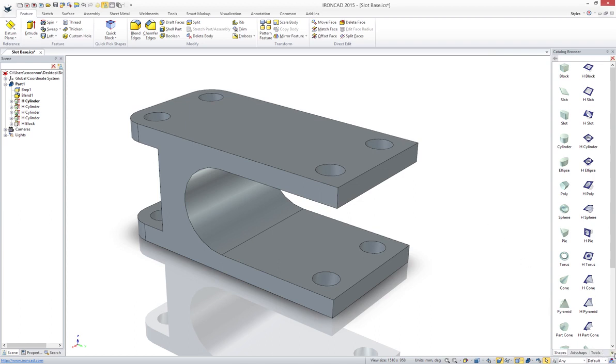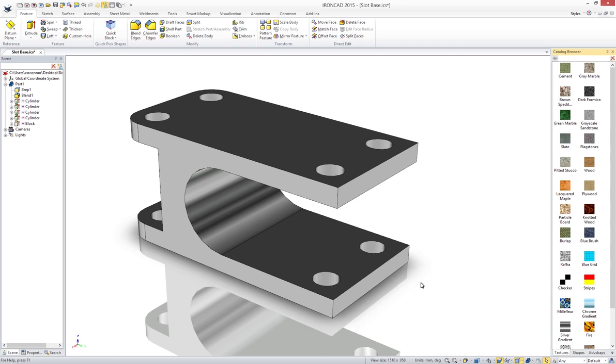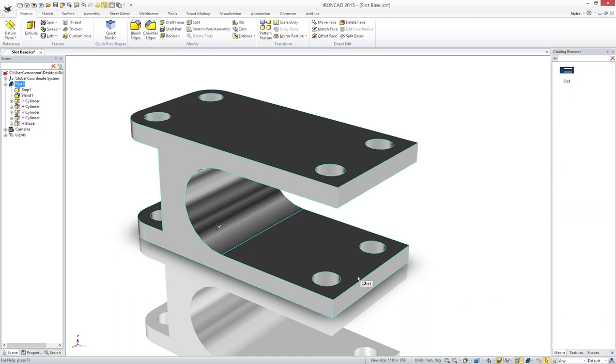IronCAD's catalogs not only contain geometry, but also display textures, surface finishes, animations, materials, and more. It can be used to create your own reusable elements. Simply drag and drop into a catalog to store your features, parts, sketches, and assemblies.